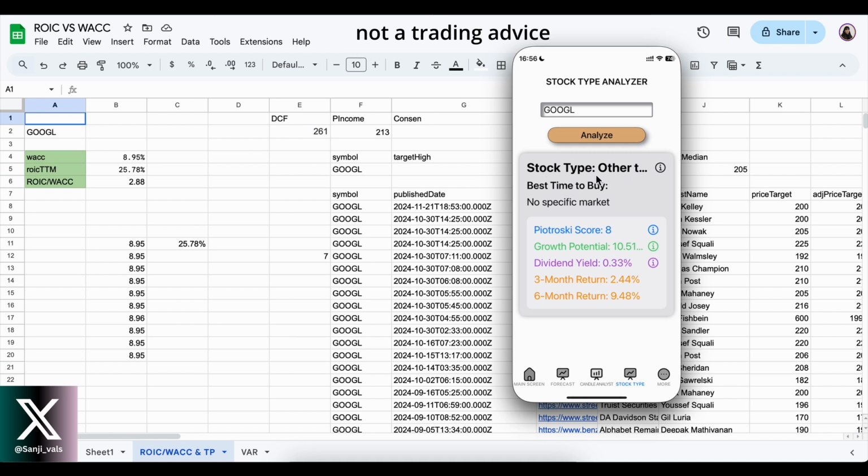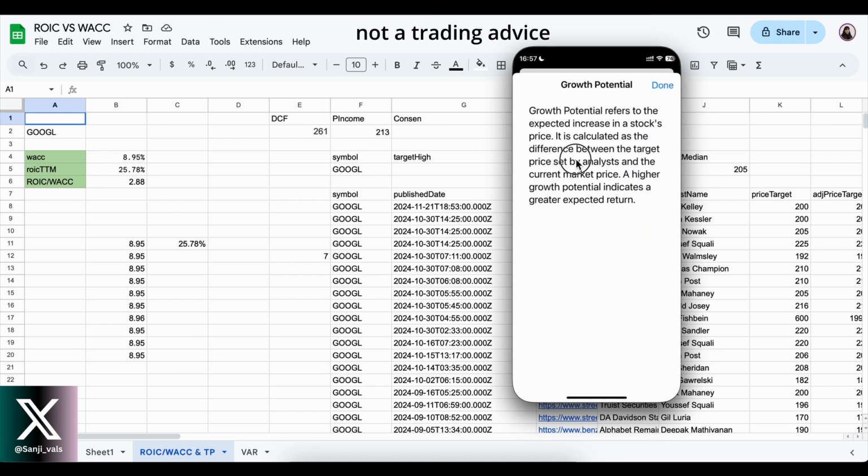And here you can see the Piotroski score of 8 that indicates that Google is a very, very strong share. Actually, the maximum Piotroski score is 9, but I will send you the link down below this video and you can read what the Piotroski score is and how to calculate it, but it tells that the company is very strong fundamentally. Now the app is saying that the growth potential is only 10.151%. You can read the description.